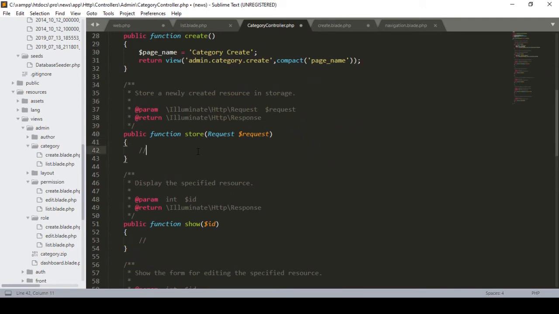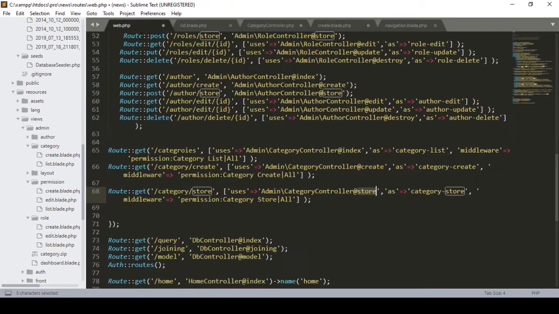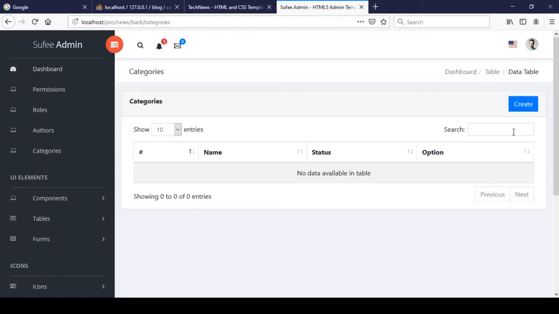So I hope you can understand about it. Before I load our create page, if you want to access it, that is our category and then the create. So now if you want to access it, that is our page. So I just refresh that page.